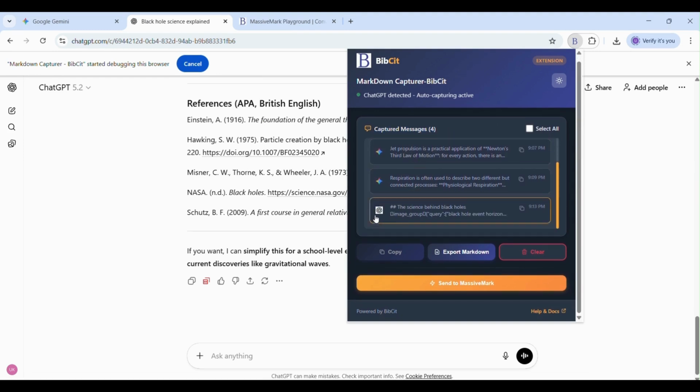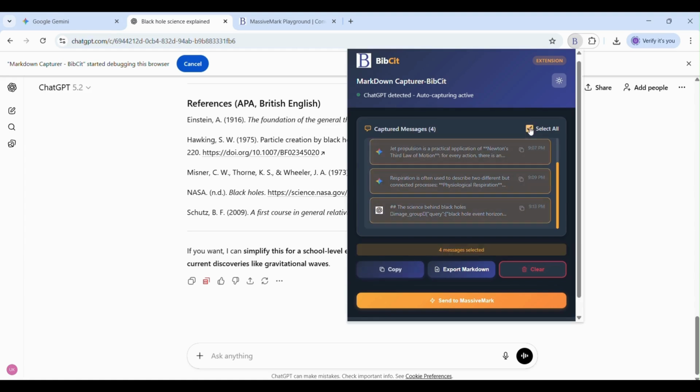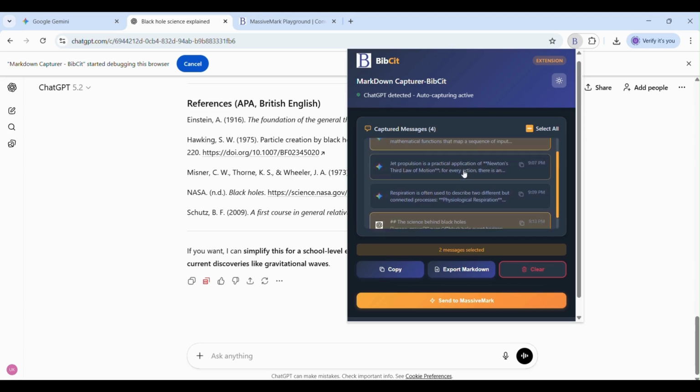Similarly, if I bring you to the message center, you can see the captured messages are now 4. So 3 from Google's Gemini and the 4th one here, which is from ChatGPT. As you can see, due to the icon, it's now easy to distinguish which response has been captured from which platform as well. So again, all the bulk operations will work here as well.